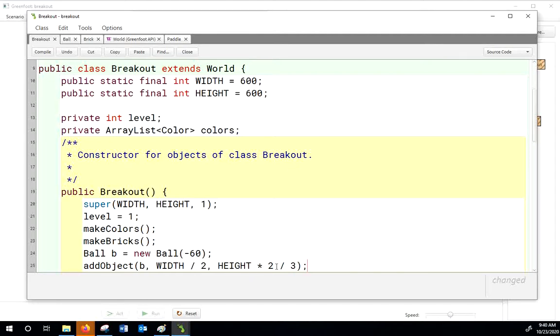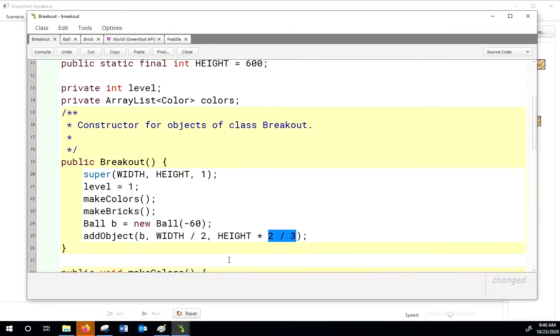By the way, notice that I'm multiplying by 2/3 afterwards. If I put 2/3 in front of height, I would actually be multiplying by 0 because 2 divided by 3 is 0 since they're integers. But this add object method takes an integer, so I need to use integers. So I multiply by 2 first and then divide that by 3, so it's not going to be 0.